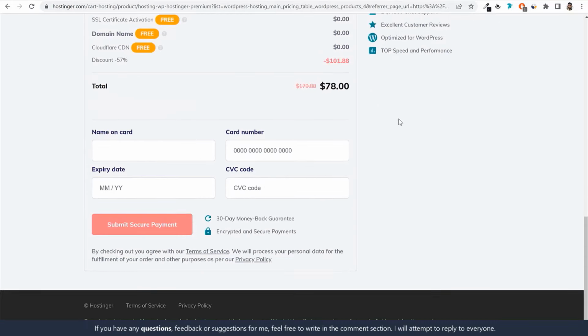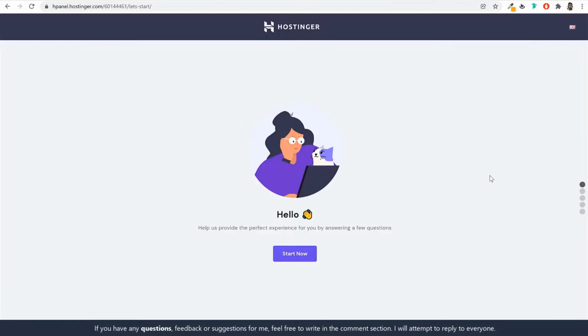Now once you do this, just go ahead at the bottom and click on Submit Secure Payment and make the payment. Once you make the payment, in the next step you will see a screen, and in this screen you'll have to enter your password. So you'll have to set a password for your account. I'm not seeing that because I've already completed this. I've already set this up. But if you're doing this for the first time, in the next step you'll have to set a password.